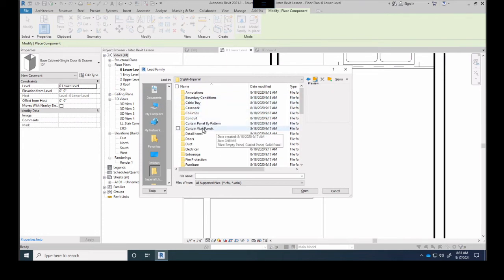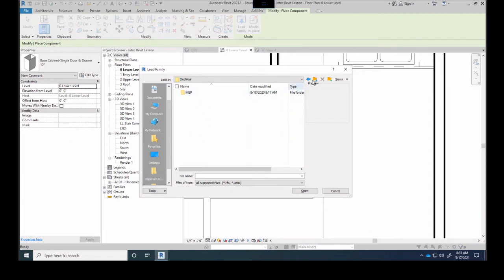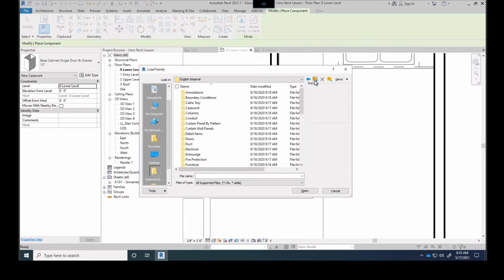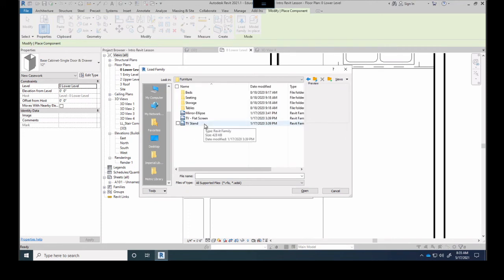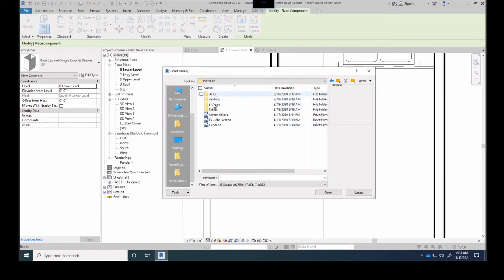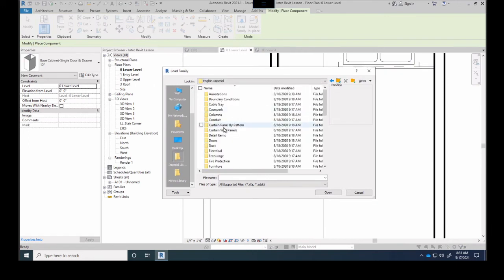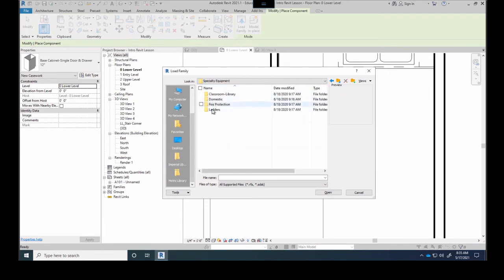Casework, columns, conduit, detail items, doors, duct, electrical? Nope. MEP? Nope. Bear with me, guys. I just got to find it. If anybody knows, feel free to yell it out. I'm looking for stoves and refrigerators. You would think it would be under a section called appliances, but it is not. So furniture systems, lighting, mass, mechanical, openings. Might be under specialty equipment.